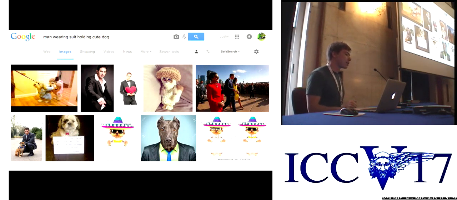If we instead search for a man wearing a suit holding a cute dog, now things don't work quite so well. We still get men wearing suits, we still get cute dogs, we get a man next to a cute dog, and we even get a dog wearing a suit, but we don't get any examples of a man wearing a suit holding a cute dog. Somehow, whatever algorithm Google Images is using, it's not really aware of the underlying graph structure of this query, and it does not respect all the relationships between the objects.